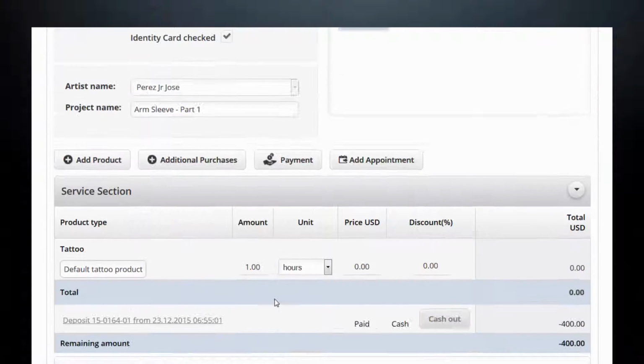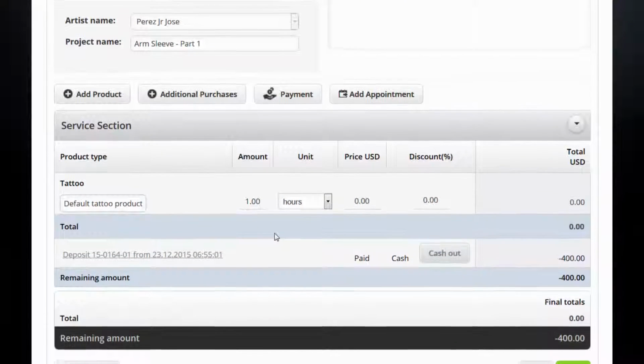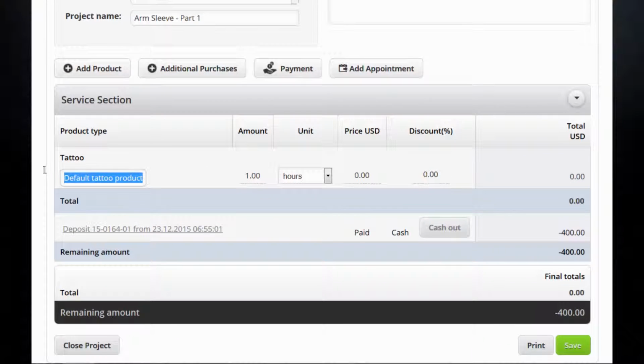Now, scroll down to the section where you can create invoices, enter payments, and add additional products purchased by a customer. To create a payment, enter a description in the text box, enter the amount of hours or pieces in the Amount section, click on the drop-down menu under Unit to change the unit's format if needed, enter a price, and then finally a discount if relevant.